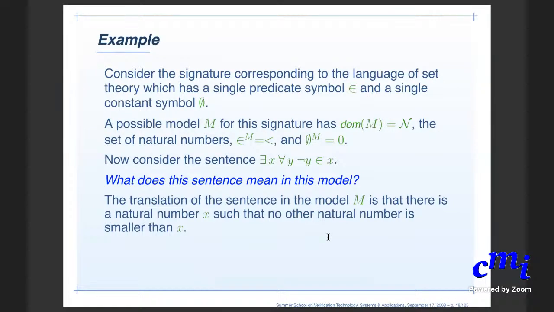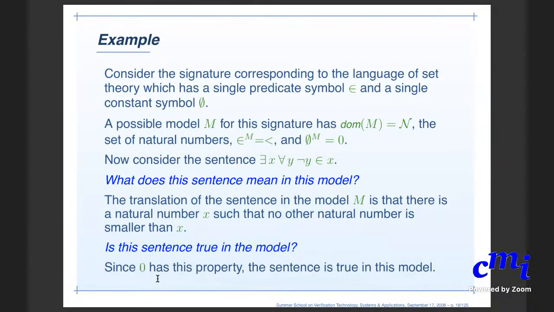In this case, of course, this is true because 0 itself has this property, because 0 is an element such that there exists an X, and every element is greater than or equal to X. Okay, and you can see here I've deliberately chosen, although set theory is meant to have a domain of sets, here I'm assigning natural numbers.